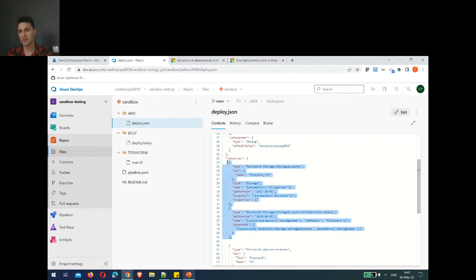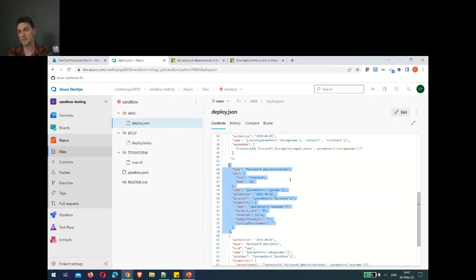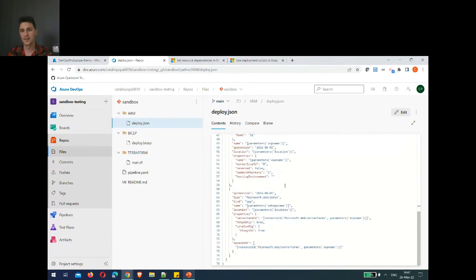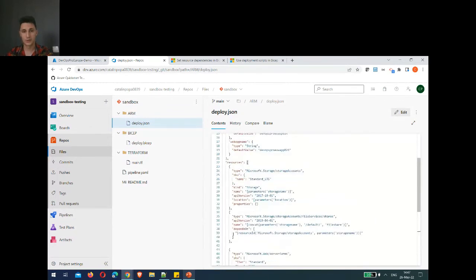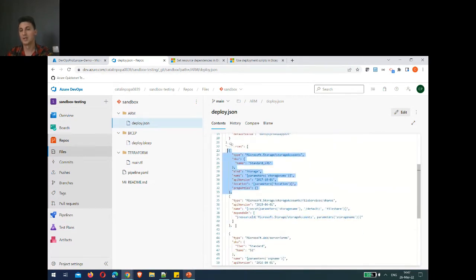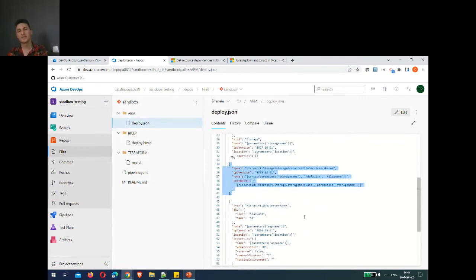What resources more specifically? I'm building a storage account here. You can see it from the type, Microsoft storage account. I'm building an app service plan, Microsoft.web server farms. And then I'm also building a web app on that server farm, which relies on the app service plan. Also, sorry, I forgot to mention, on the storage account that I'm building here, I'm also building a file share inside the storage. It's a pretty simple example.